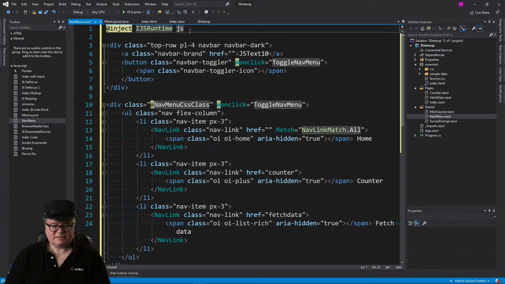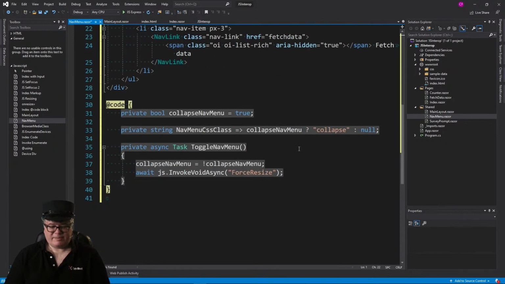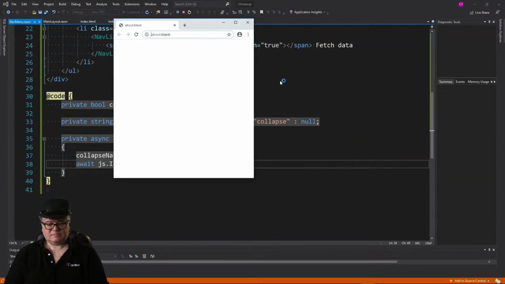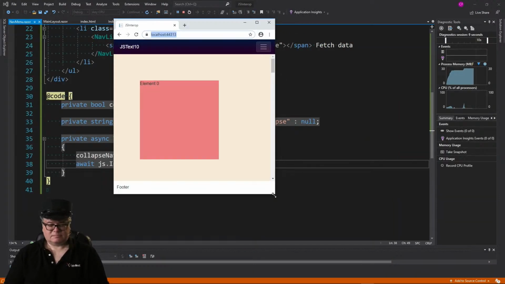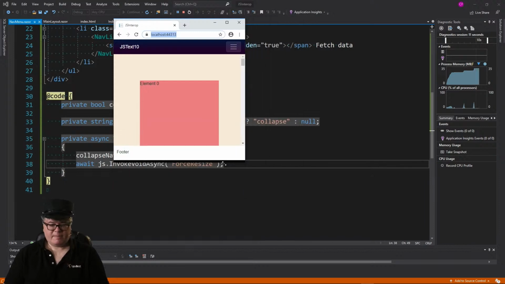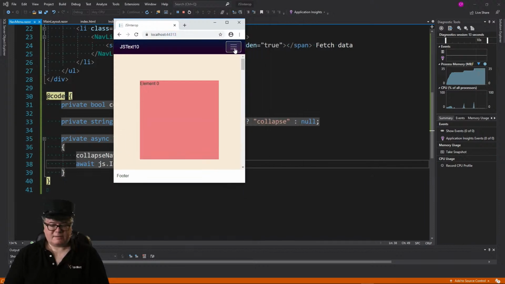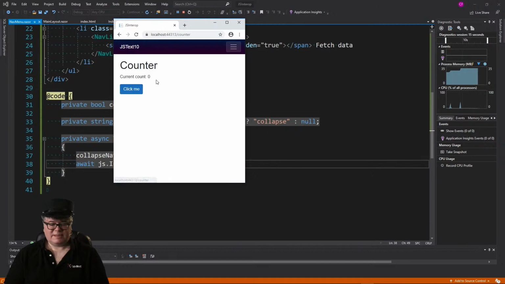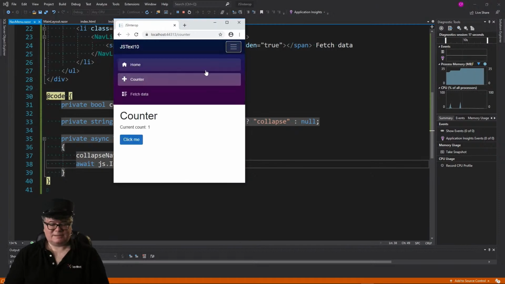So I've injected the runtime, the JavaScript runtime, and I've added this one line of code, force resize. Okay, here's the test. Boom. Yay, it works.